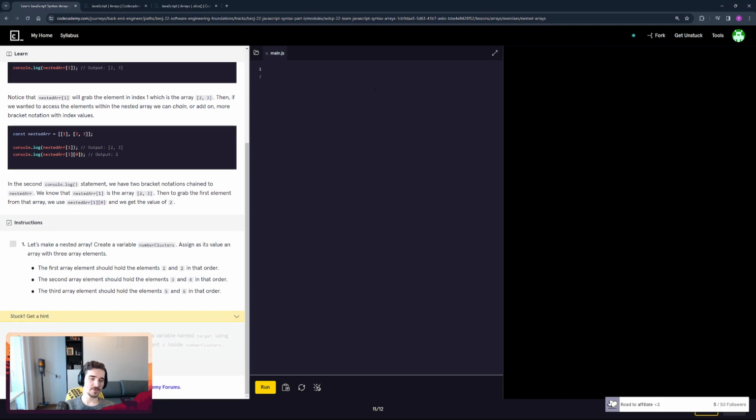So let's make a nested array. Let's create an array called numberClusters. And the first element of the array should hold the elements 1 and 2 in that order. So 1 and 2.